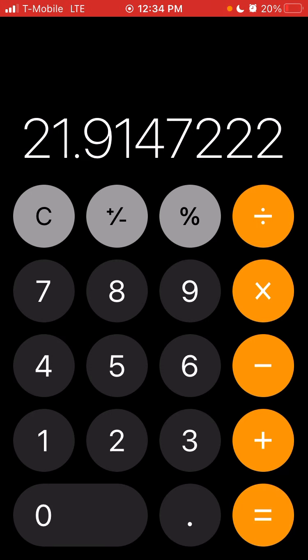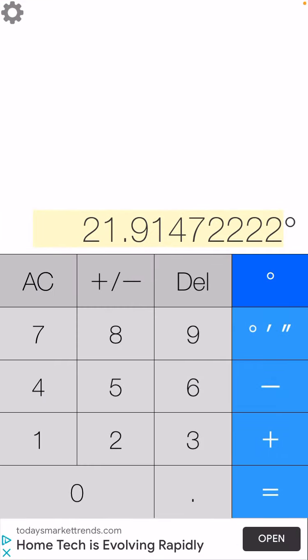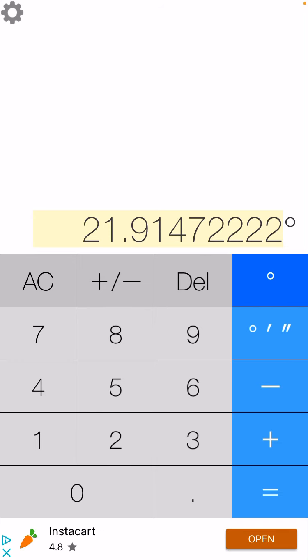There you go. You see that number right there, 21.914722. And I'm going to switch over to this app, same number. So that's how you do it. So basically what you do, you take your 21 degrees plus 54 divided by 60 plus 53 divided by 3,600. And that's how you come up with your degrees and minutes. So that's degrees, minutes, and seconds. So there you go.